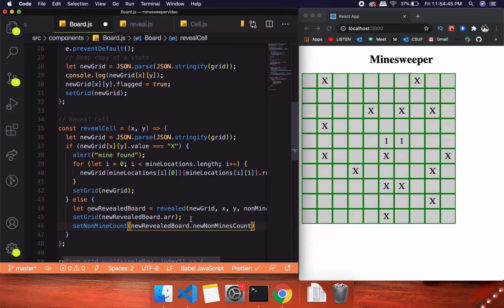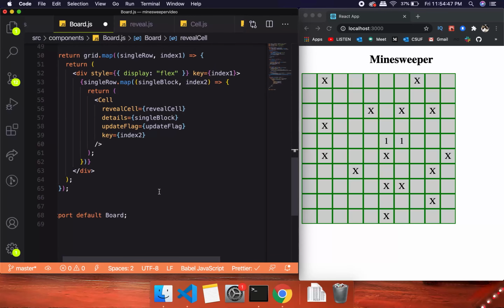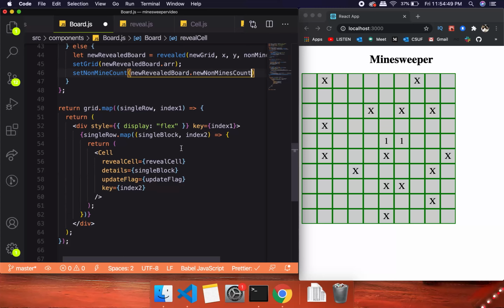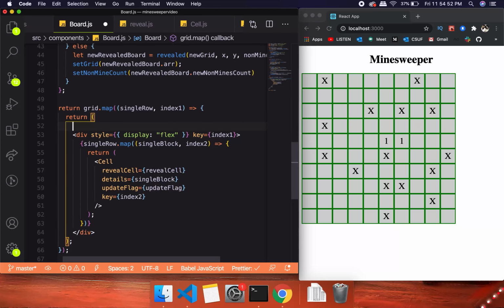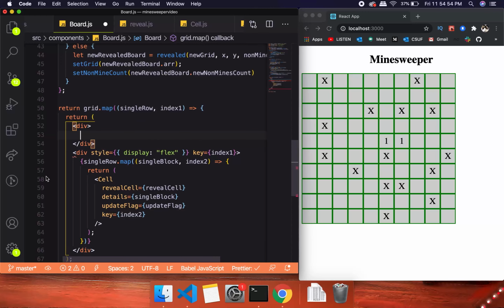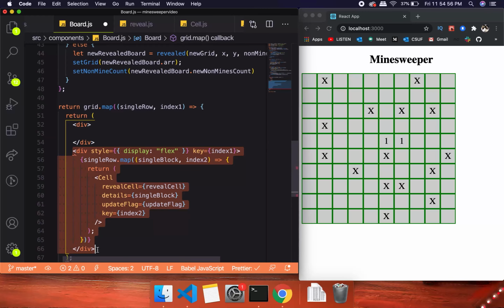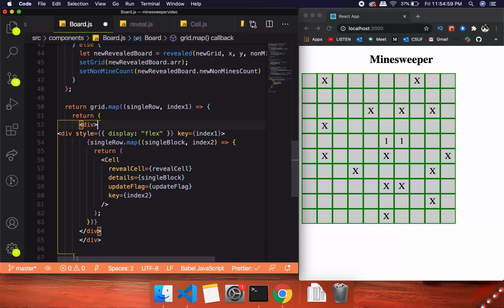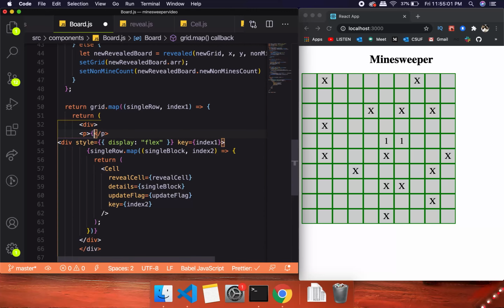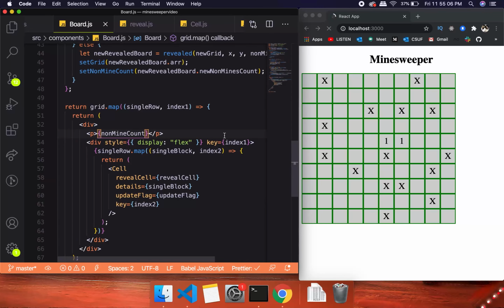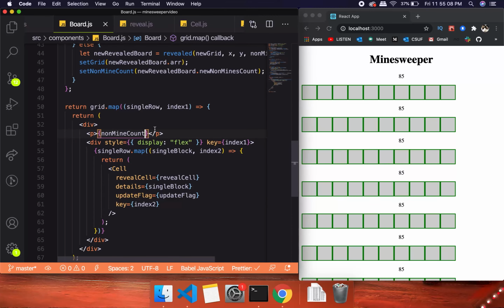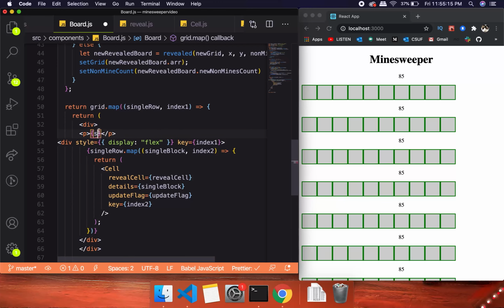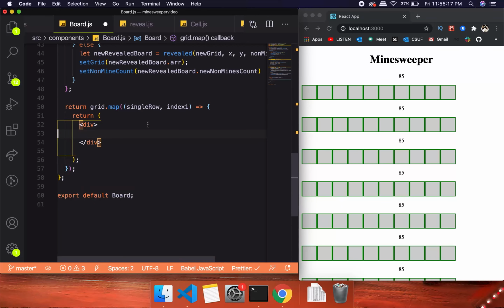Okay, this looks kind of good to me, but at this point, let's also display at least something. So the non-mine count one. Here I'm going to take the whole p and non-mine count. Okay, we don't want it to be, oh okay, because it's in the map, it's in the wrong location.